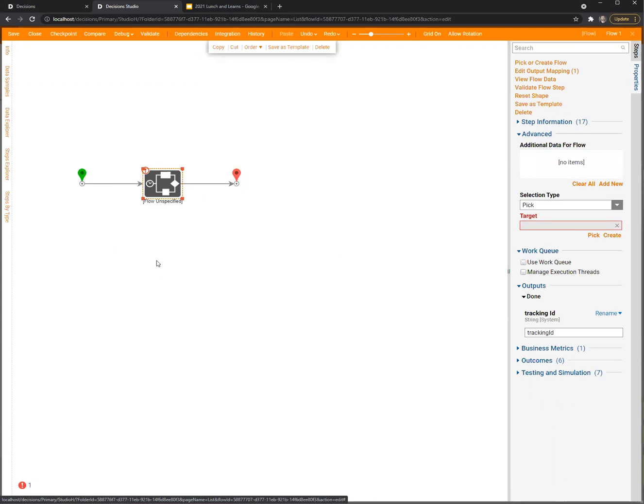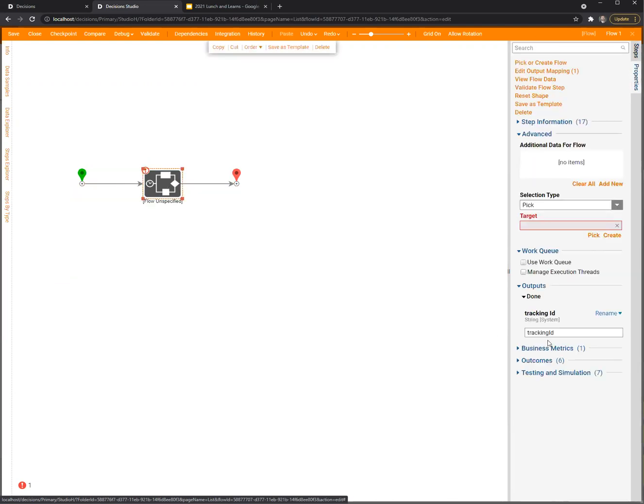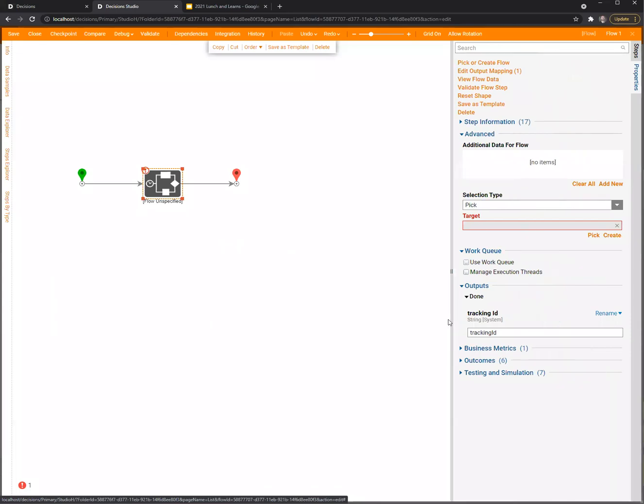A lot of times you might have a scheduled job or an API call that needs to fire off something that takes a long time to run. And you can use this pattern where you have a normal flow calling an async flow to do that. Chris's question is specific to these two properties, use work queue or manage execution threads.